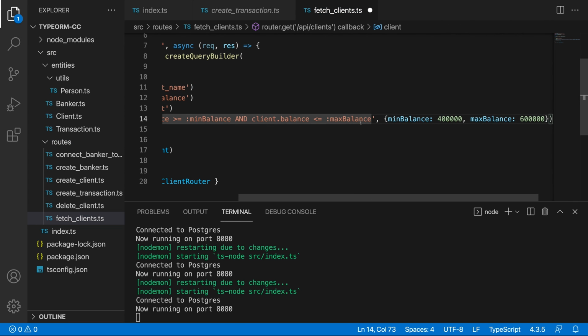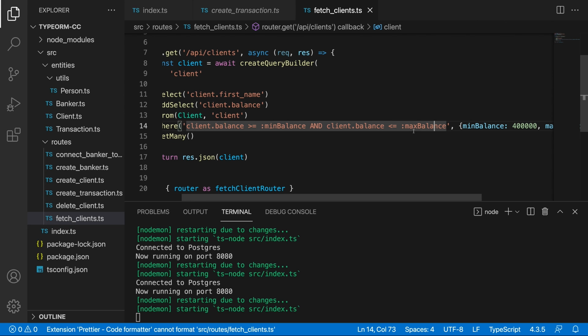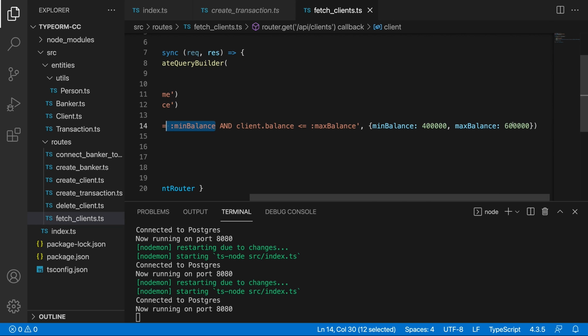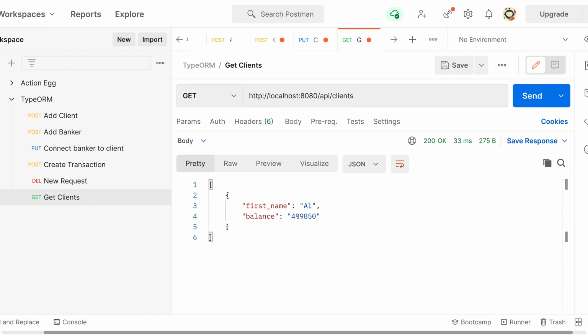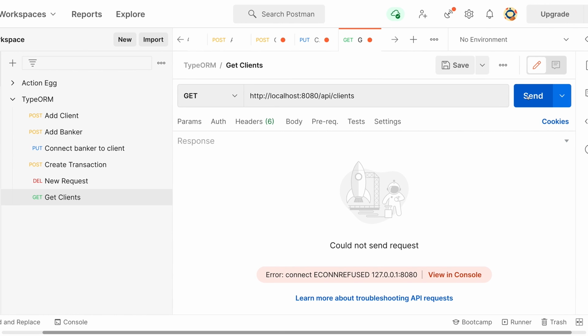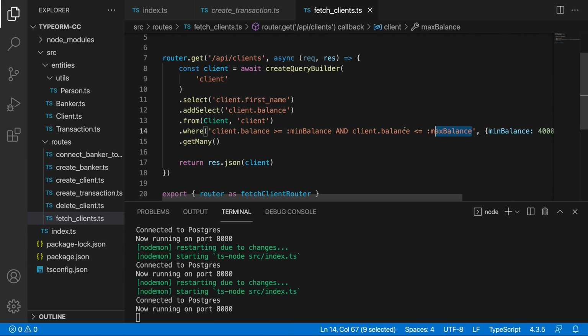Okay, cool. So if we were to save this, hopefully I made no syntactical error. So over here, the client balance has to be greater than 450,000, but less than 600,000. So we should get this individual right over here, and we do. If I were to decrease the max balance to 450,000, remember this is 400 and almost 500,000. And if I were to save this, we won't get anything. And really, again, this is just simple SQL. So we can add whatever condition that we want in here.